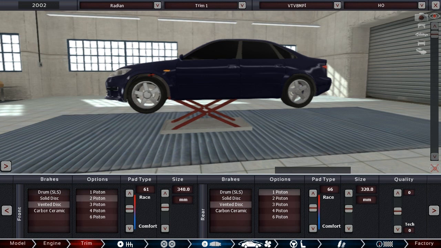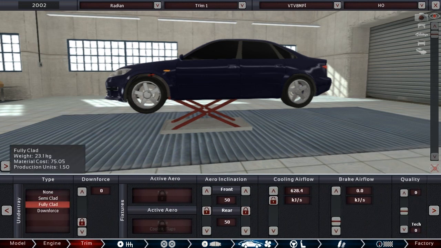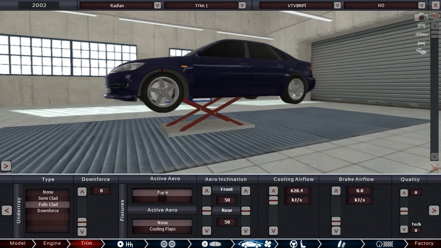That should do it. Alright, and then moving on, we're going to fully clad this thing to try and get our efficiency up. And then we are going to use just the minimal amount of cooling airflow, which is actually pretty low, which is nice. So we will have to go back and adjust our gearing now.